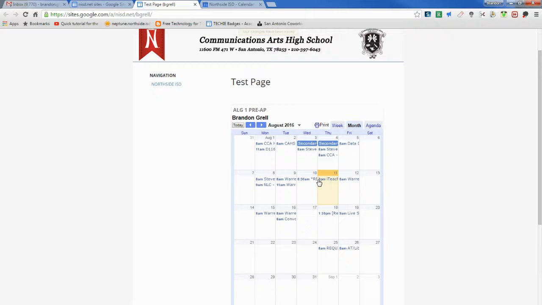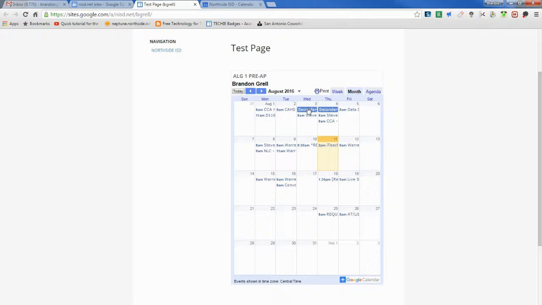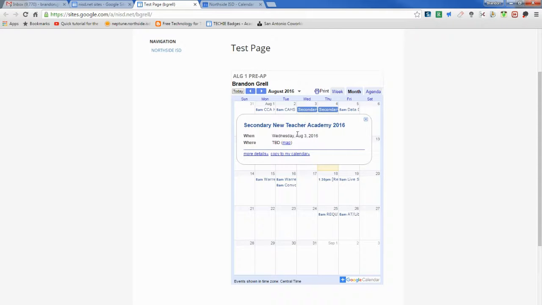It's always going to default to the day that it is. If they need to go forward or back, they can go forward and back all they need to. You can change it to week view and also look at just the agenda. Most parents and students are just going to keep it in the view that it's in. If I click on this one, it'll show what pops up, or whatever details you added in your calendar, which we covered in the other video.